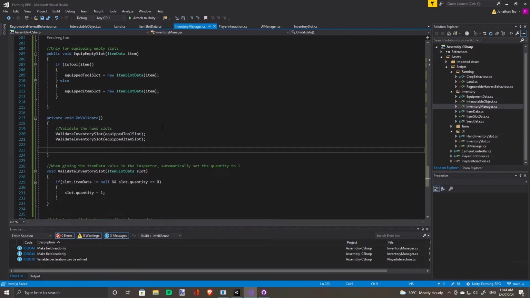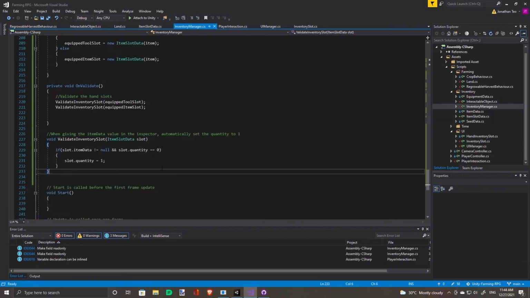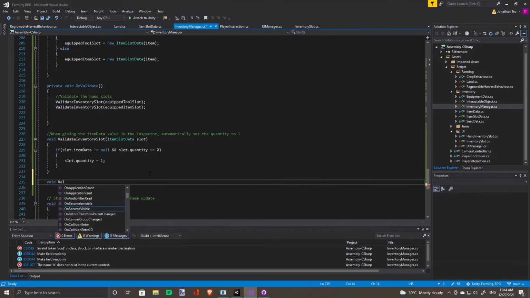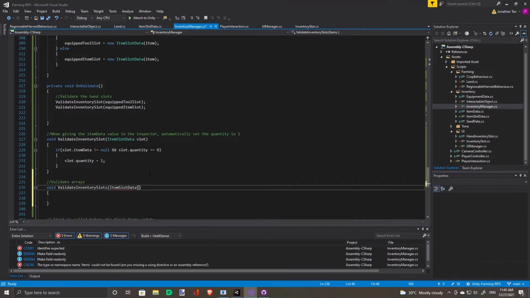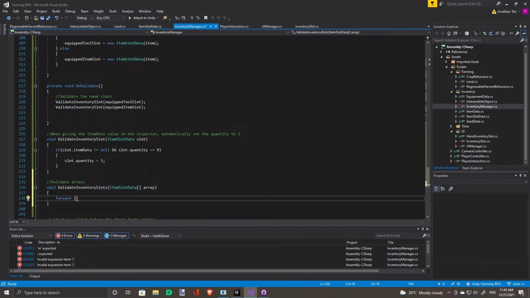Now to validate the rest of the inventory slots. They are made up of 2 arrays, our tool slots and our item slots. So we'll create a separate function called validate inventory slots. It will take in an array and it will loop through the array to validate each inventory slot.